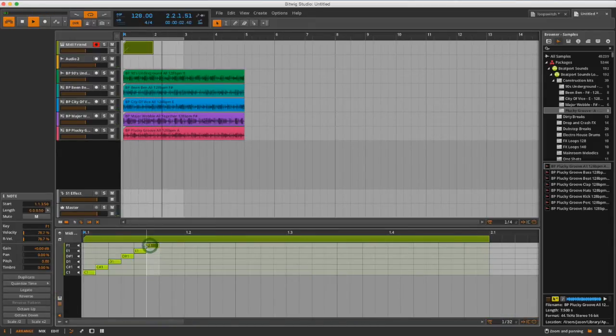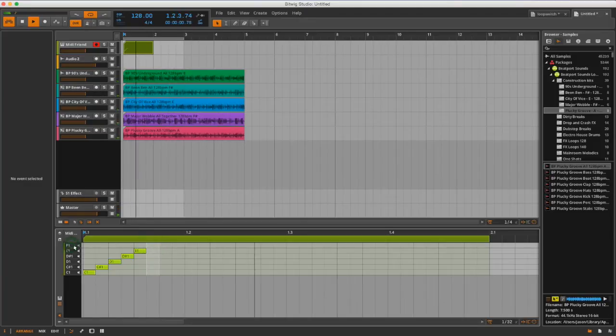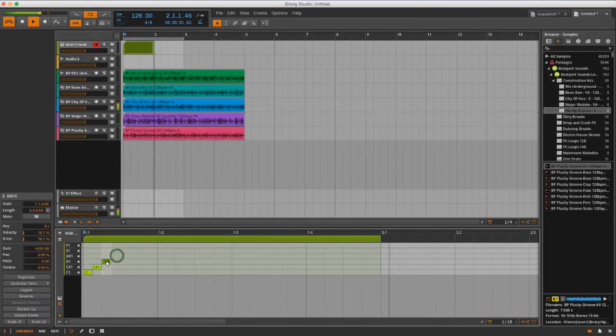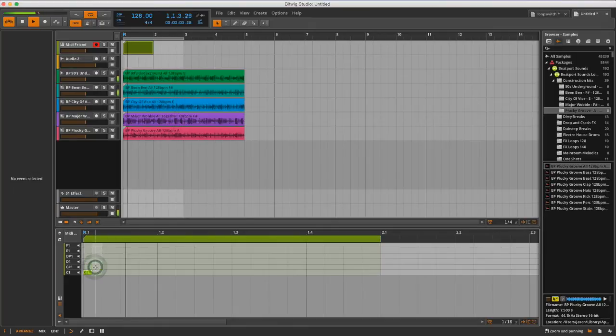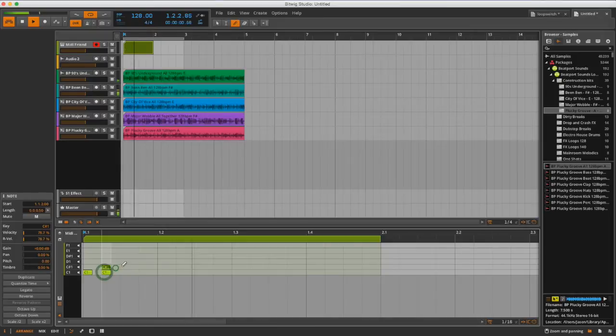Whoops, I made one too many. Don't actually need this lane, but that's okay. So now I'm going to use this to set this to 16ths. Make a little something here. Oops, we gotta make this the right length.